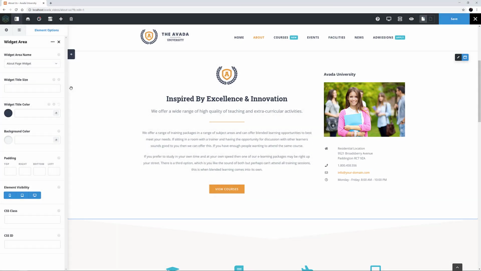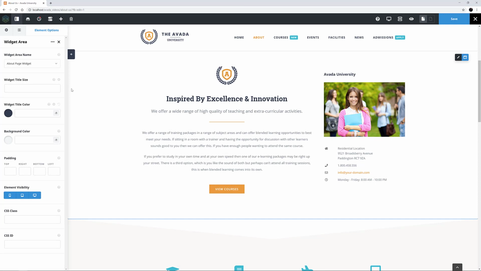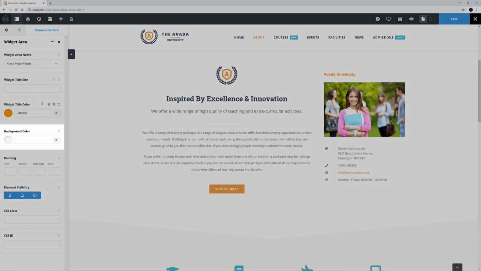There are a few options with this element, but they are completely optional. Widget title size can override the title size, but here I think the default is fine. I might change the widget title color though to this orange. There's also an option for background color, and one for padding control.